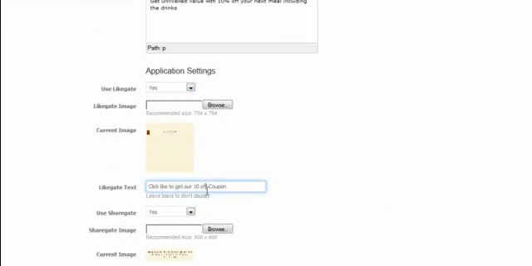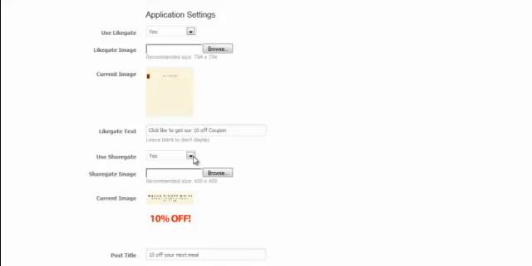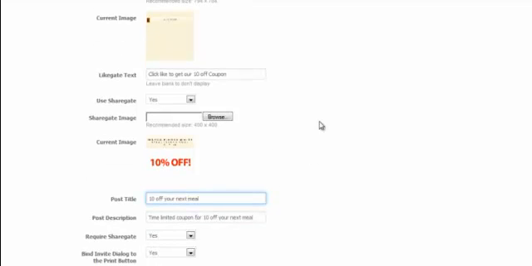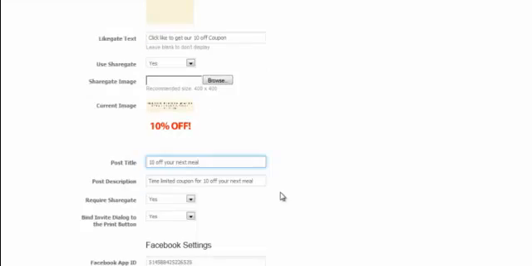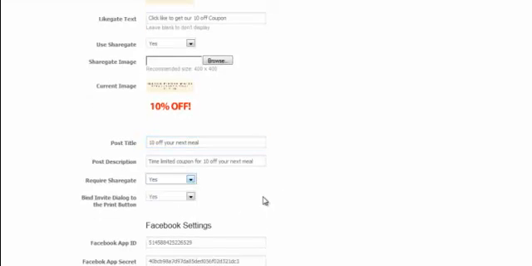This is the text that appears for the like gate, and this is the image. It's given the recommended size here. This is the image that's going to appear as the like gate. You can turn on something here we call a share gate. You can't make this compulsory, but it's optional. If they cancel it, then they still get through. But if you set it to yes, you pick an image which will be shared on their wall, and title will be shared on the wall, and the description. And that lets them basically give post to wall permissions, and that helps the coupon go viral. And you can set this to be required or not.